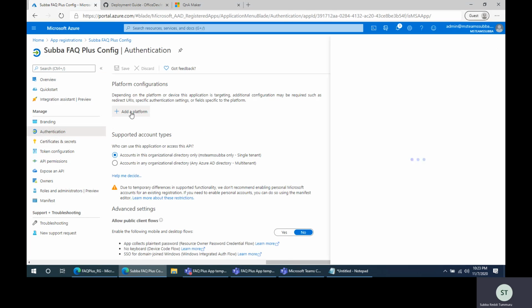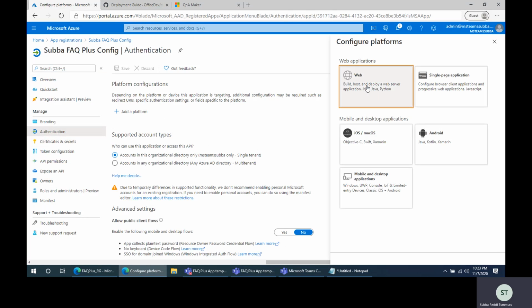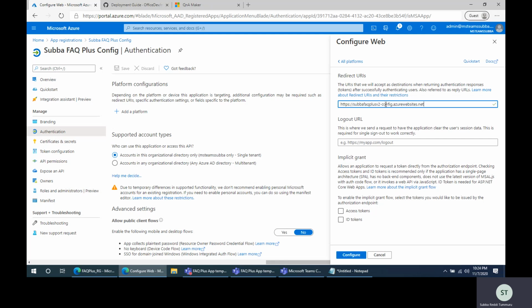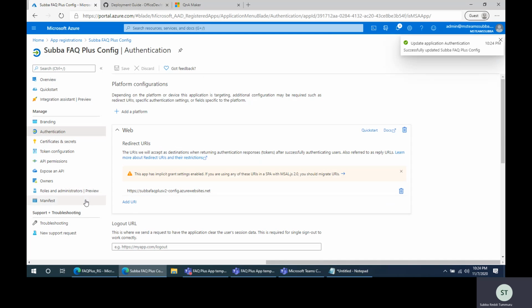So for that, I'm clicking on add a platform, and then click on web, and we need to give the redirection URLs for this particular app registration. So for example, here I need to copy paste the configuration URL. So whatever we copied it to Notepad, right? Configuration app URL, I'm just copying it to here, and I need to select access tokens and ID tokens, and click on configure to save those details.